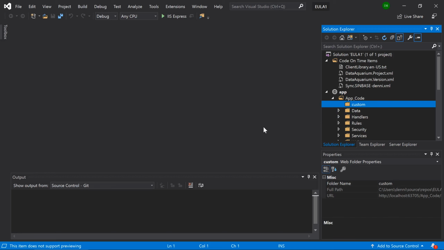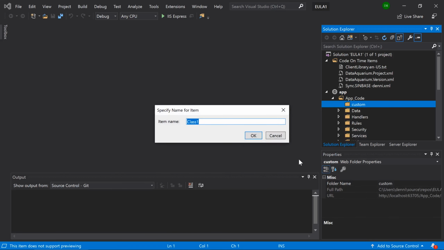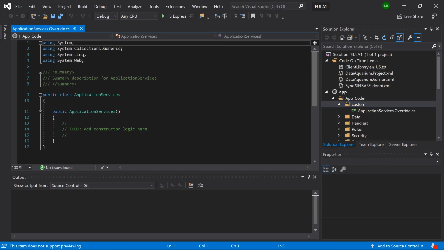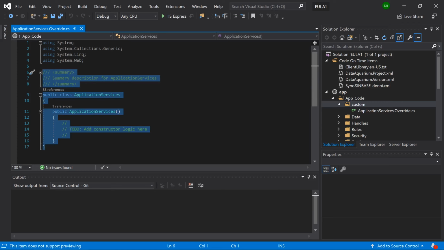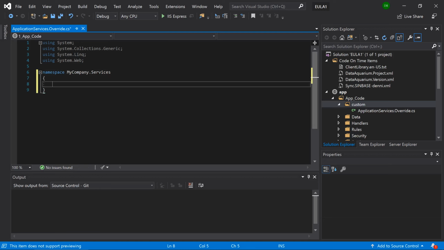And let's create a class with the name ApplicationServices.Override. We'll want to specify the namespace. I will use the default namespace, MyCompany.Services. We'll create a partial class definition for the ApplicationServices class.